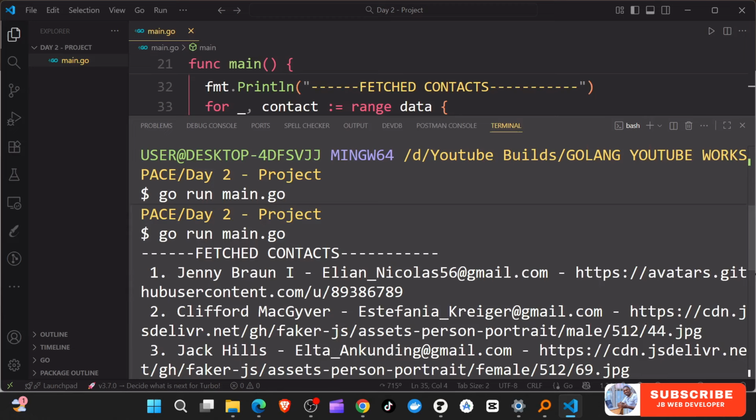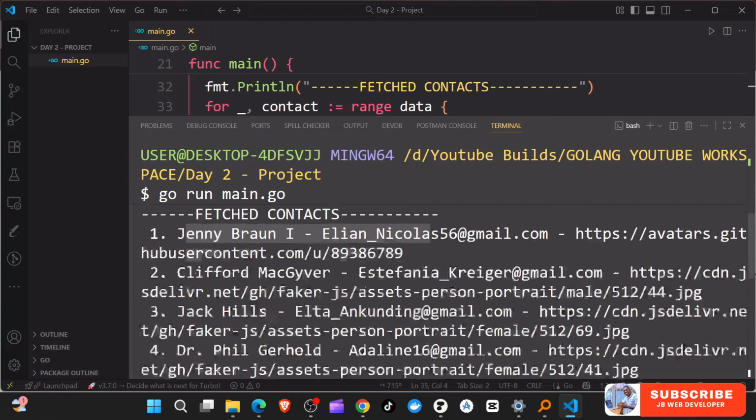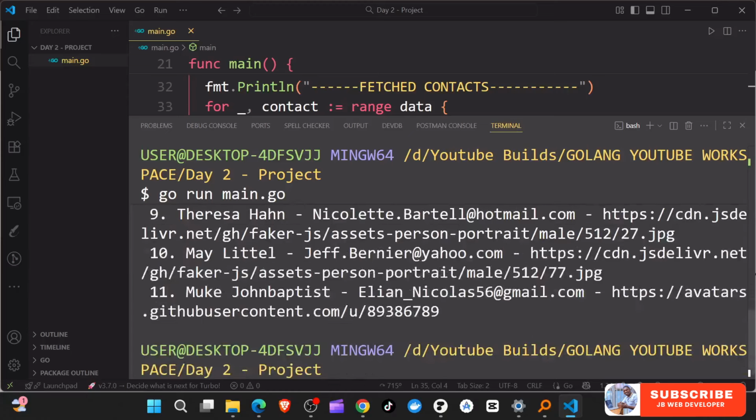Okay, so we have here the fetched contacts. The number one is Jenny with this email. I just want to look for my name. So you can see 11 here. We have my name here. Okay, which is really cool.